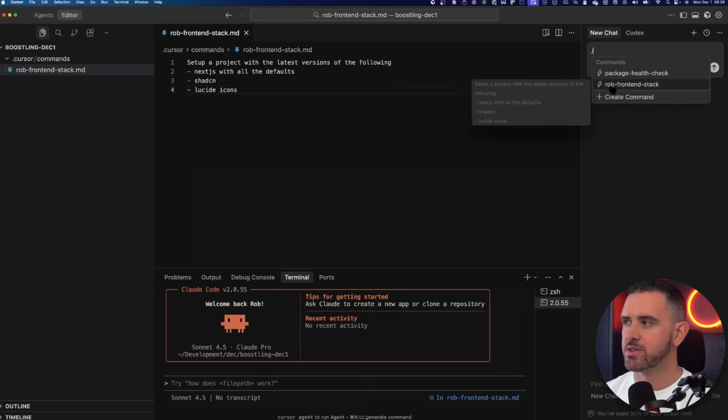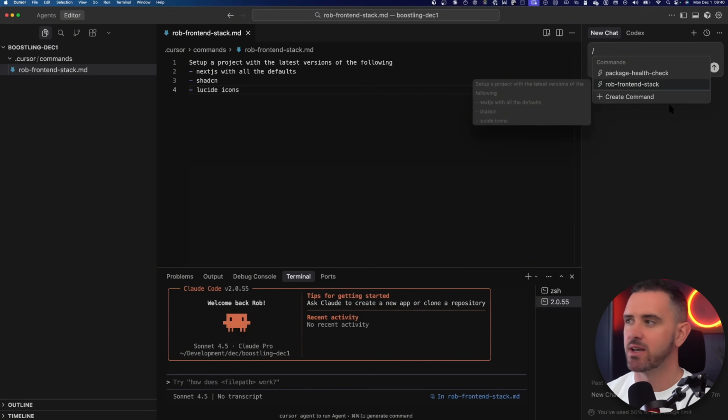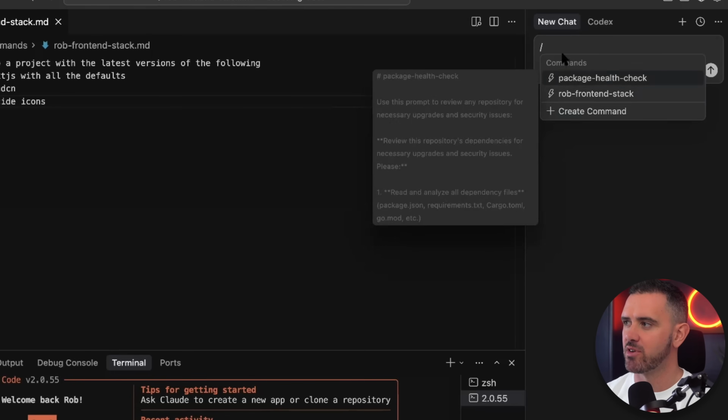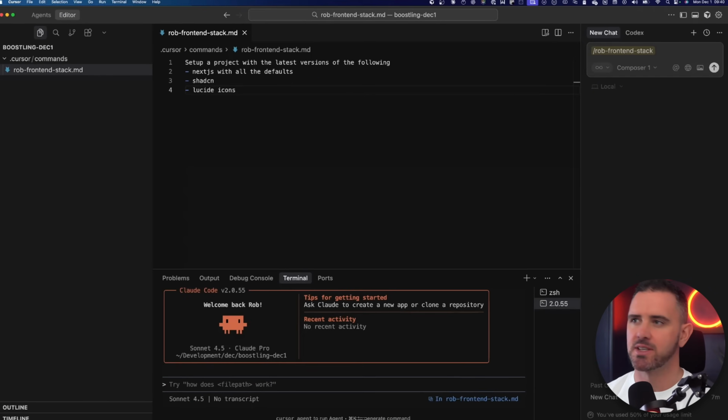Most of us have different languages or frameworks that we're used to working with to get things done, and we need to prime the AI to let them know exactly how we like to work. So you can create a simple command for this if you've got the same stack that you use. A simple one here is Next.js, ShadCN, and Lucide Icons. I call this the Rob front-end stack as a command, and I would just basically hit this, run this, and Composer would go install and set that up for me.